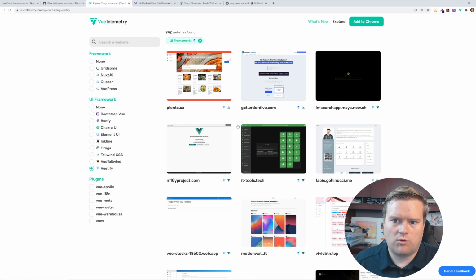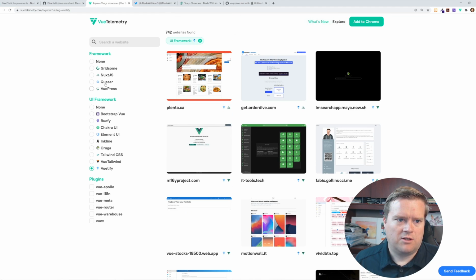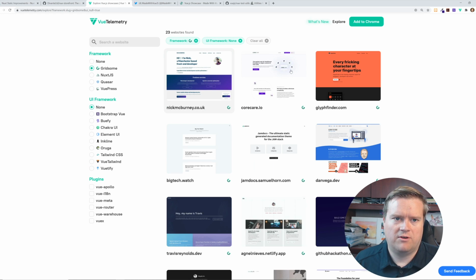But here are some really cool websites on Vuetify, and it even shows you little icons, like these are Nuxt sites, here's a Vue.js site. So a whole lot of information. You can even say, okay, I want to see what are the GridSome sites out there that are using Vuetify? Here's two Vuetify GridSome sites, or just in general, they have 23 websites. And they're actually adding websites all the time too. I think it has several thousand now, but they're adding many, many more. And with the Chrome extension, I think you're going to see even more.